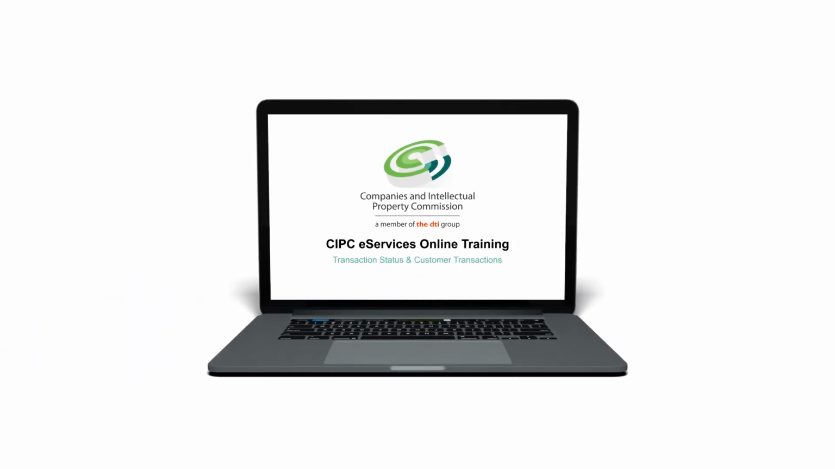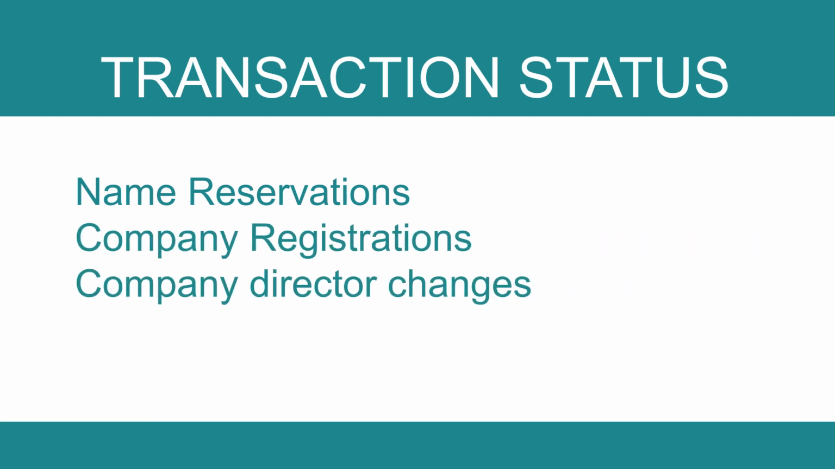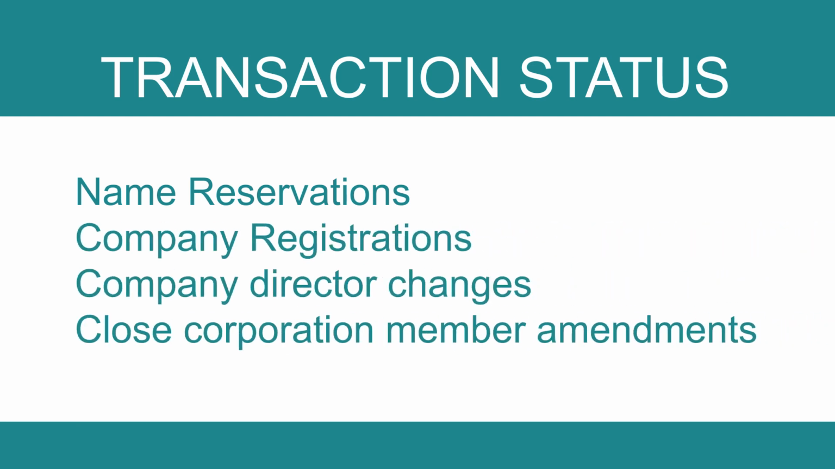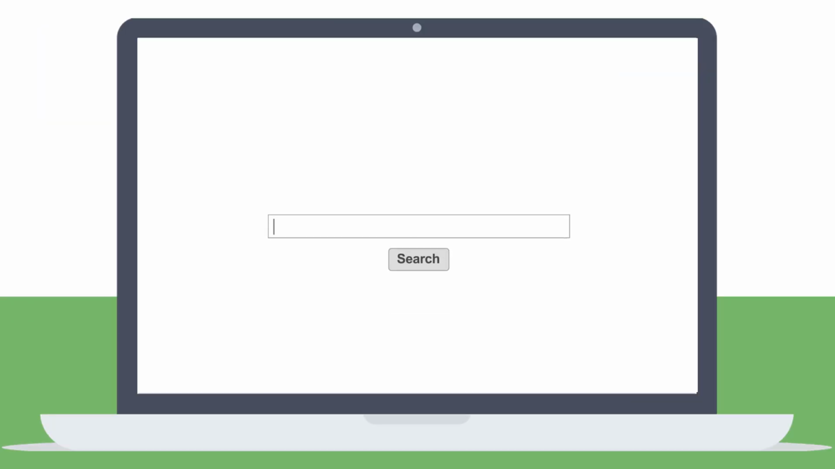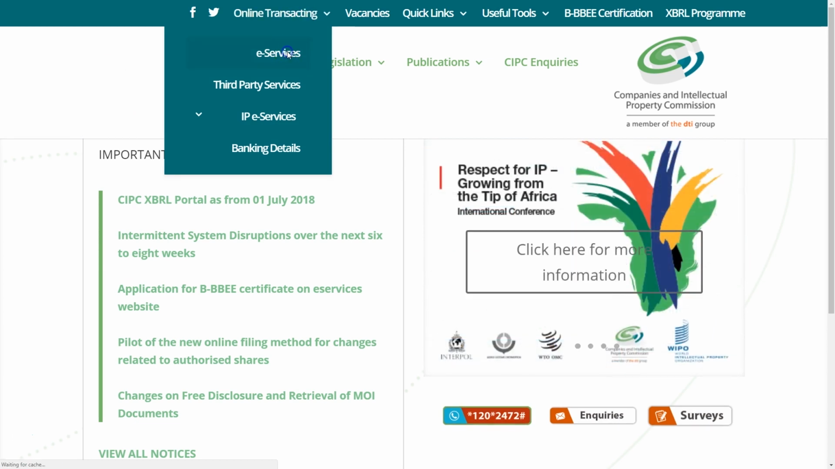Following your transaction status on the CIPC online transacting system is simple. To track your transaction status for name reservations, company registrations, company director changes, or close corporation member amendments, visit www.cipc.co.za. From the top menu bar, select Online Transacting and select e-Services from the drop-down tab.